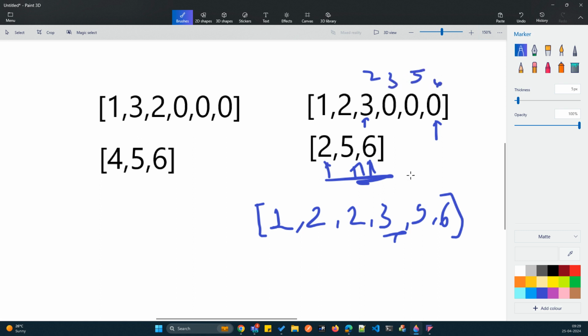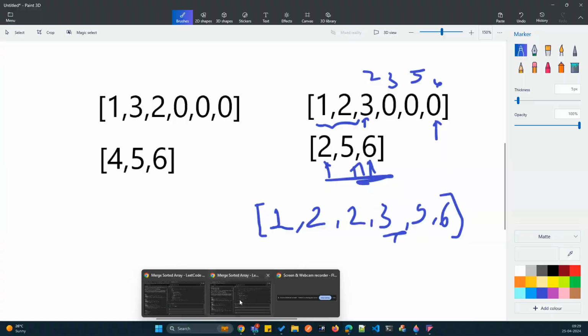And now we are done with processing the second array, correct? Once we are done with processing the second array, we can stop there, because nums1 is already sorted. We don't have to run the loop again and modify anything. We are good here, correct? So now this is the logic. We'll be doing it from the back side. So let's check the code.